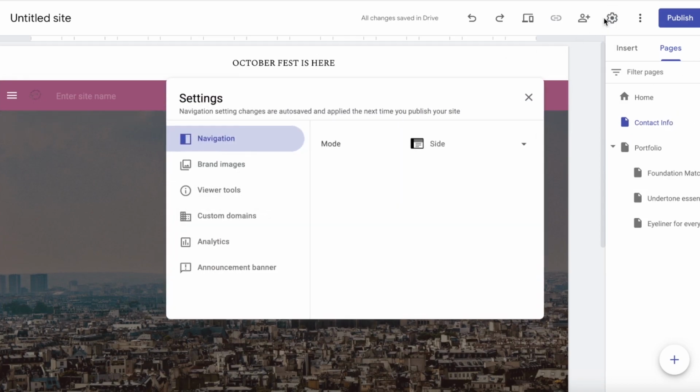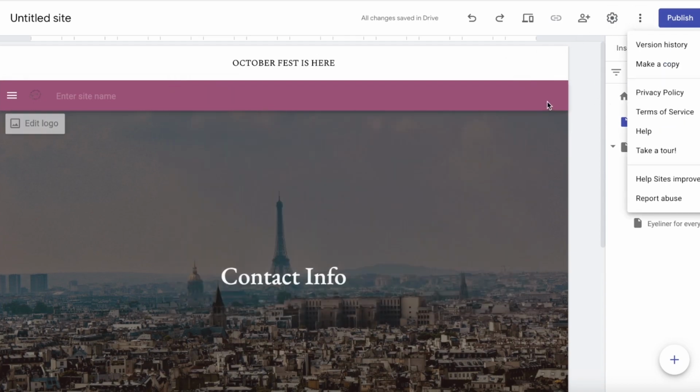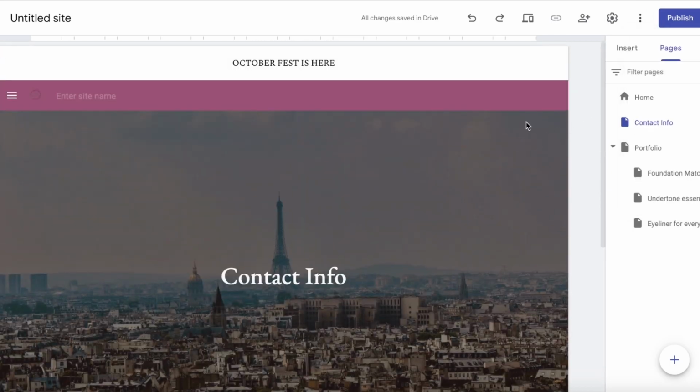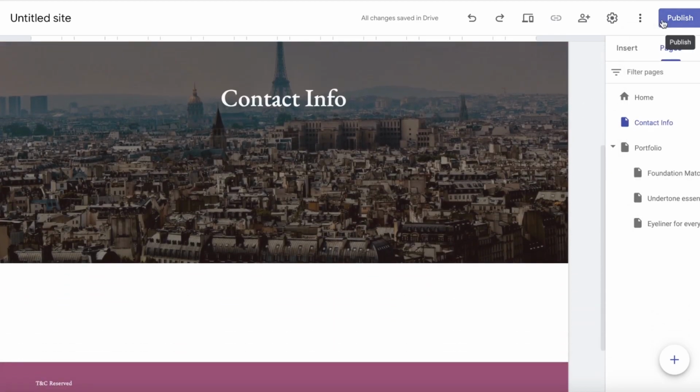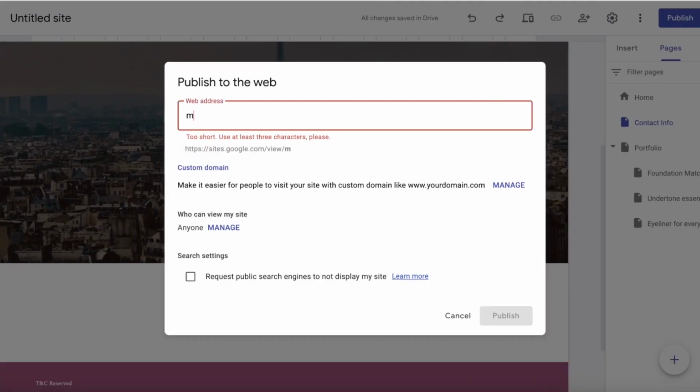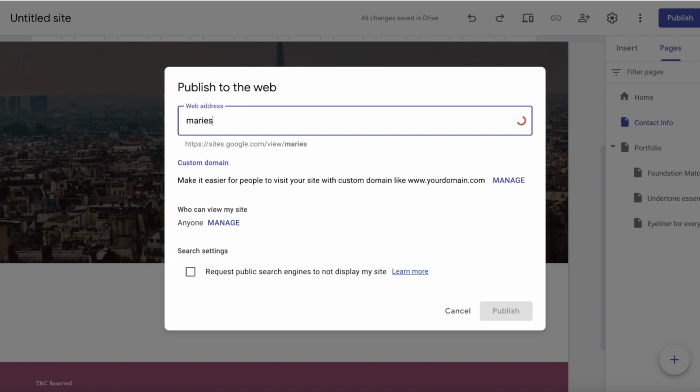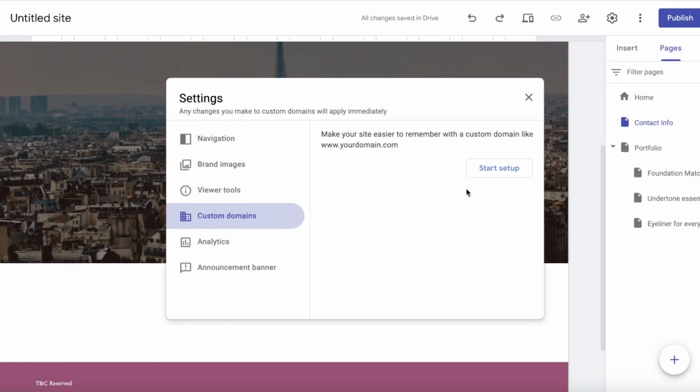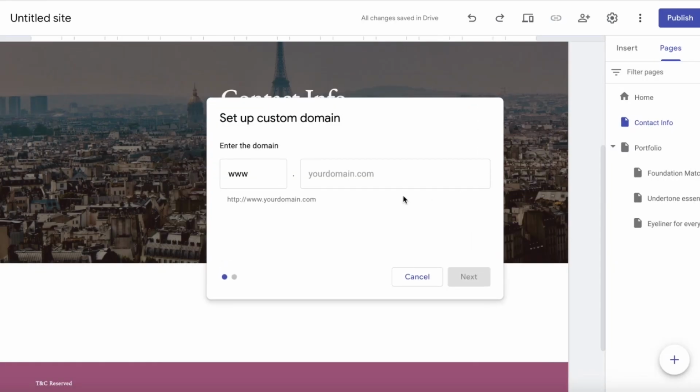And now on your top, you have your settings. And once you have almost completed your website making, you can click on publish on the top right and choose your web address. So you can choose your web address over here. For us, it's going to be Marie's Beauty. And after that, you can also add your custom domain. So I can click on manage over here, and this will open up your site domain. You can go into custom domain setup.